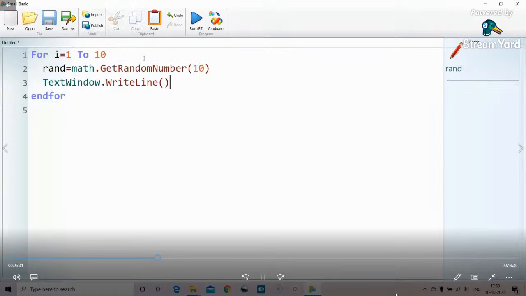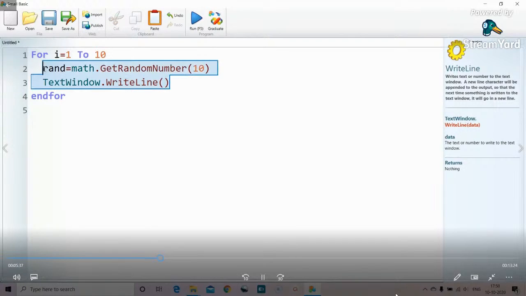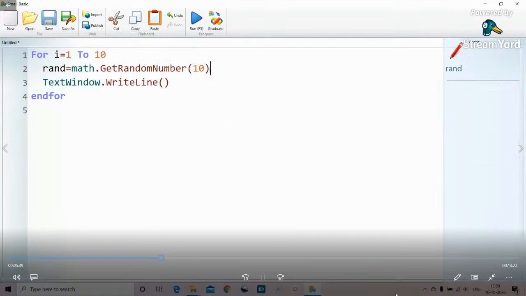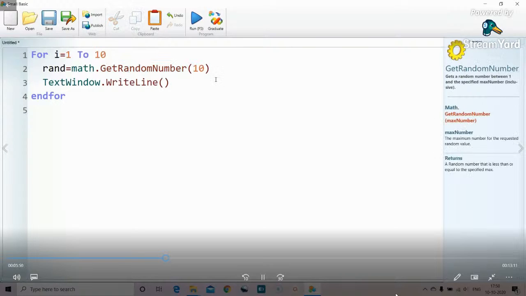But here we are not printing the i value. We are using this loop only to make sure this code gets executed 10 times. So each time this should generate a different random number, right? Because the very meaning of random number is that each time it should not generate the same number. It may be duplicate sometimes, but not always. So let us run this one.